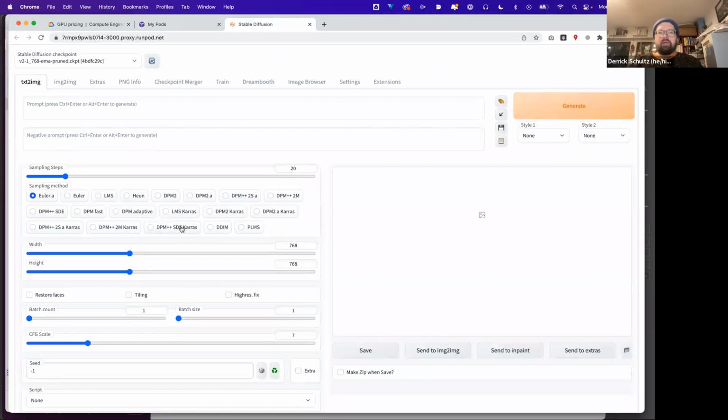And lo and behold, here is our beautiful web GUI we're all familiar with, right? You will see here that because we're using 2.1, we actually have by default the 768 model. So this will generate a 768 by 768 image by default. So it is kind of a cool thing. They made a new version that is basically a higher resolution.